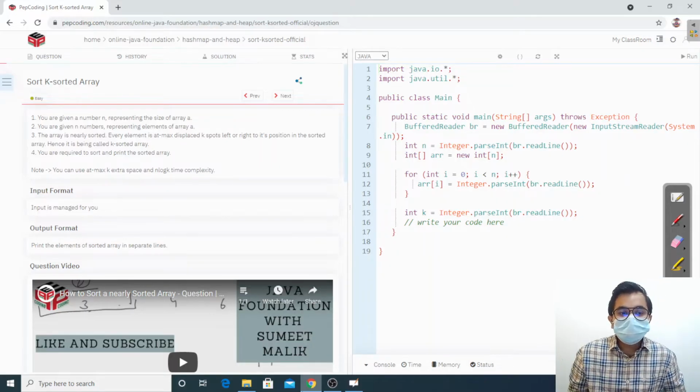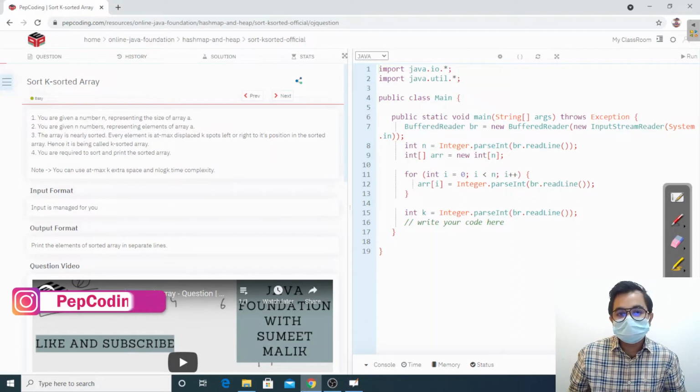Hello everyone, in this video we are going to talk about the solution for k-sorted array. So what is a k-sorted array? It is nothing but a nearly sorted array in which every element is displaced by at max k spots, either to the left or to the right, according to its position in the sorted array. I think you may not have understood what a k-sorted array means just by its definition.